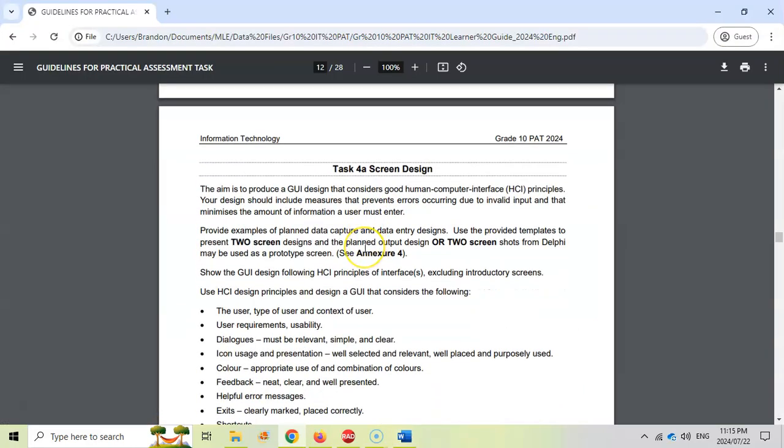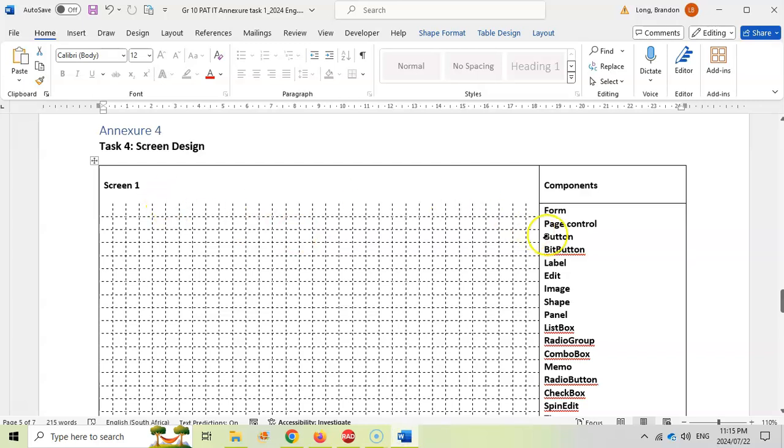Then your actual screen design. This is where you're going to actually design your screens. Now they give you this little template where you can actually go and design it over here. You can draw in if you want. This is going to take a lot of time. What I would strongly suggest is that you actually design this in Delphi, and then you can make a screenshot.